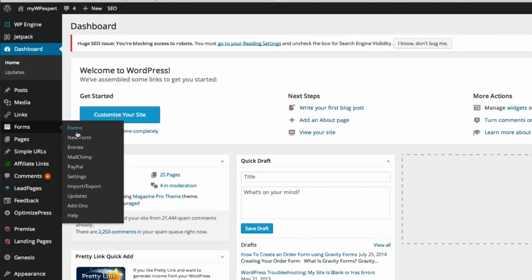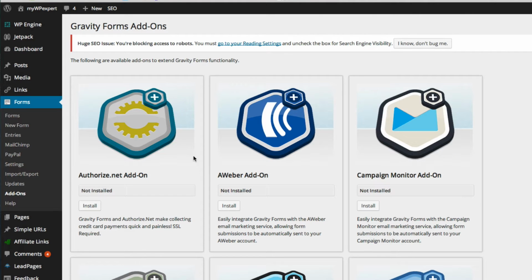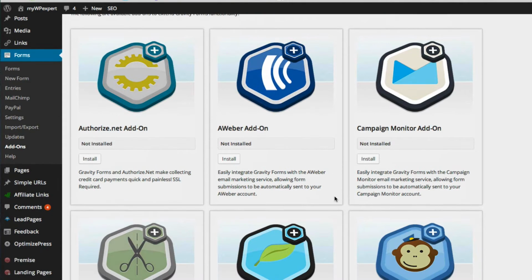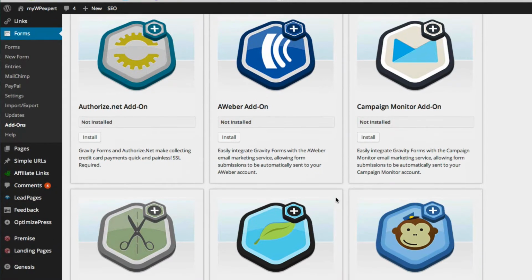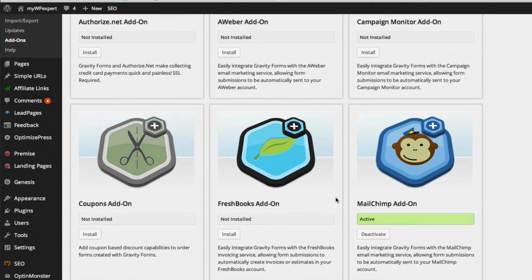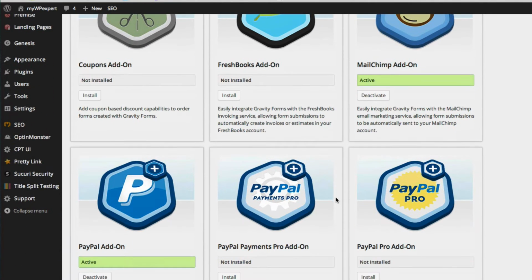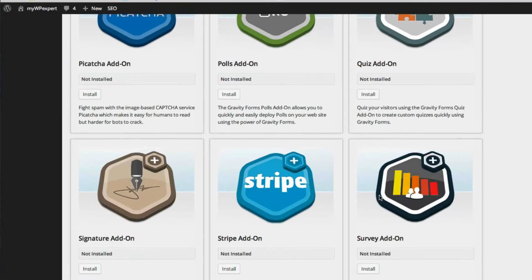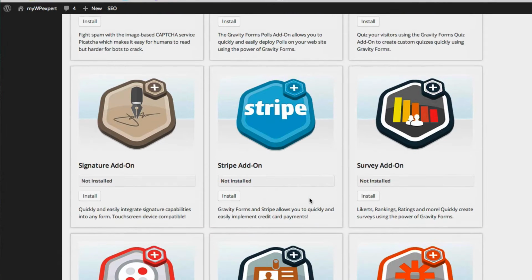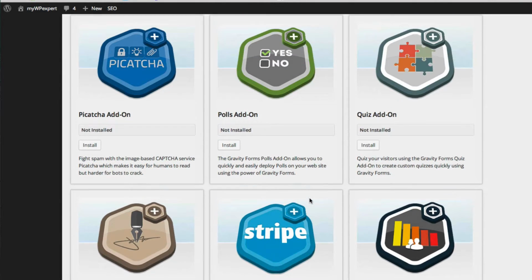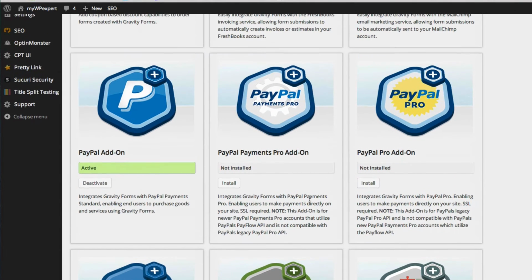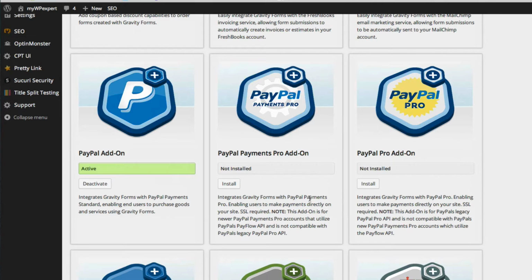And once you have it installed, you can go to Add-ons. From within add-ons, you can access all the different Gravity Forms add-ons. So you'll see things for AWeber, for MailChimp, FreshBooks. Today, we're basically going to be talking primarily about the different payment methods. So you can see there's different versions of PayPal. They also have some for Stripe. You'll also find it for Authorize.net. And you'll even find it for some other plugins and other payment processors externally.